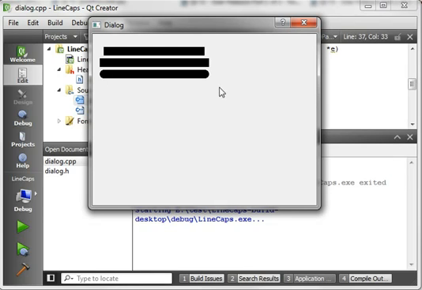Now all of the cap styles are in the Qt help, but I just want to demonstrate how to use them and basically what they very simply look like.